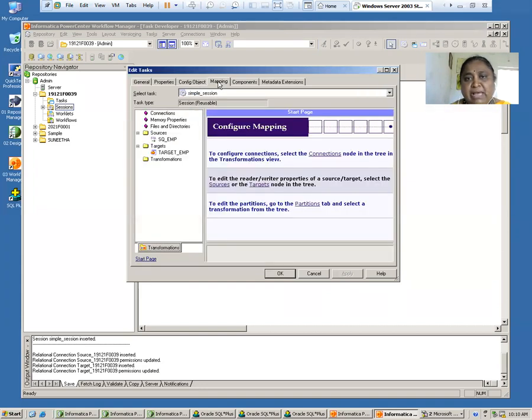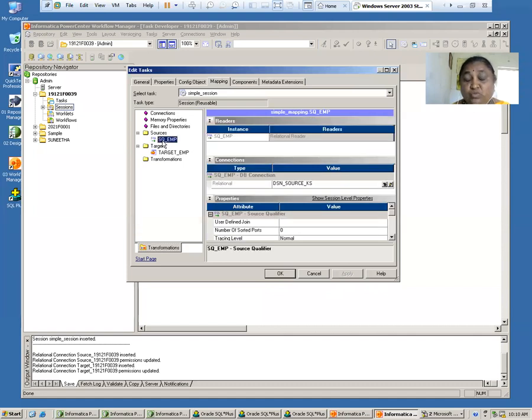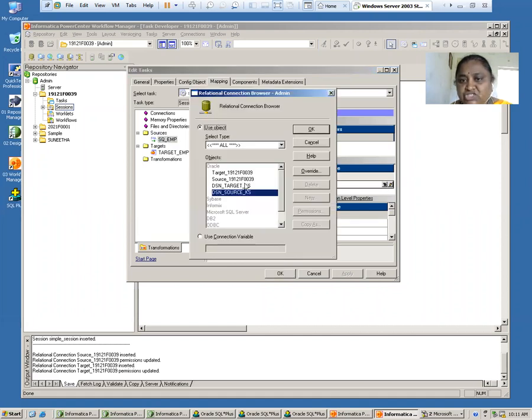Go to the Mappings tab. What is your source? This is my source, because I am not doing anything to my main source definition EMP. Whatever changes I want to make, I can do only in the SQ_EMP, right? So I select SQ_EMP and the relational connection. Just now I created my relational connection as source_your roll number.